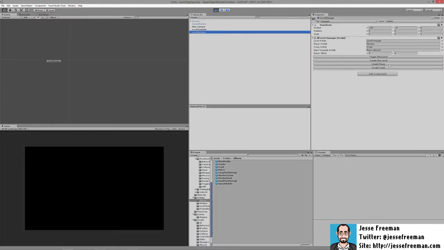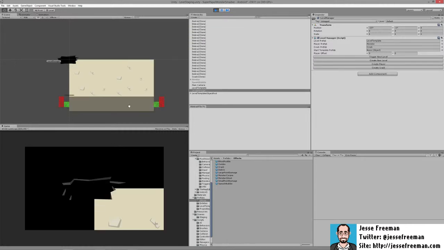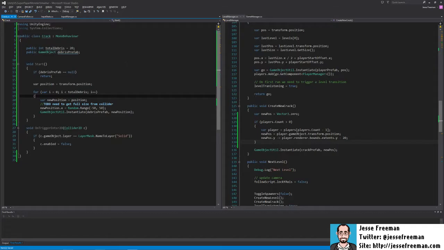We'll go to the level manager, we will create a new level, and we'll create a crack, and a whole bunch of crap just fell out. Let's create another crack. It's not very awesome, is it? So some of the things that we can do here is we can actually change the velocity of these things.